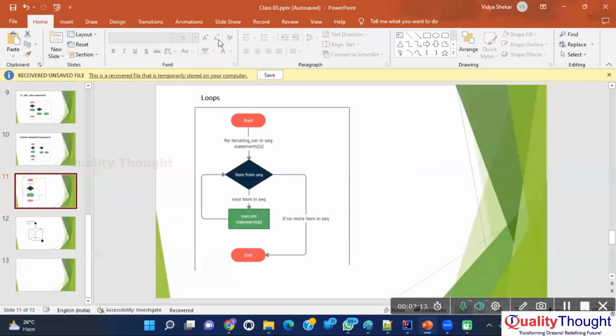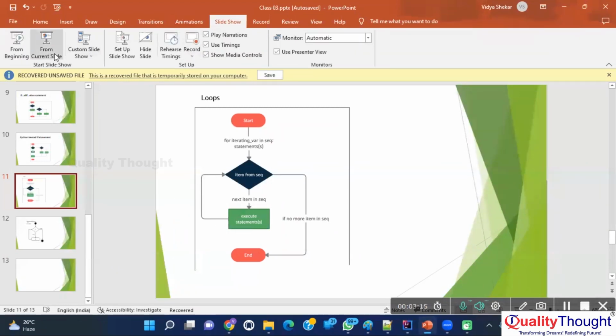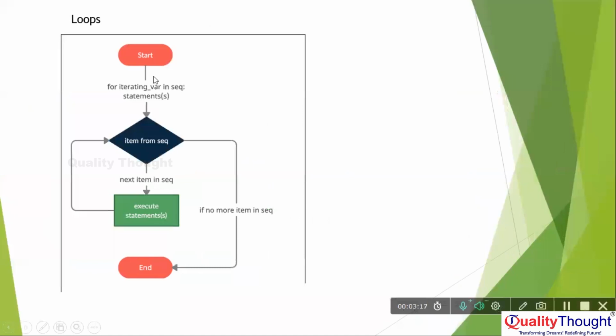See basically, if you look here, this is my condition. I'm going to verify whether the condition is true or false. Until the condition becomes false, the statements inside the loop will get executed. Clear?